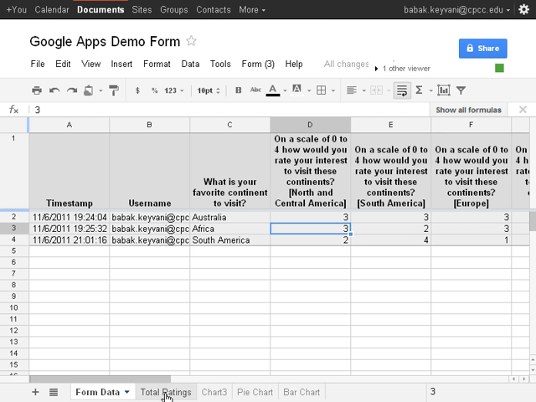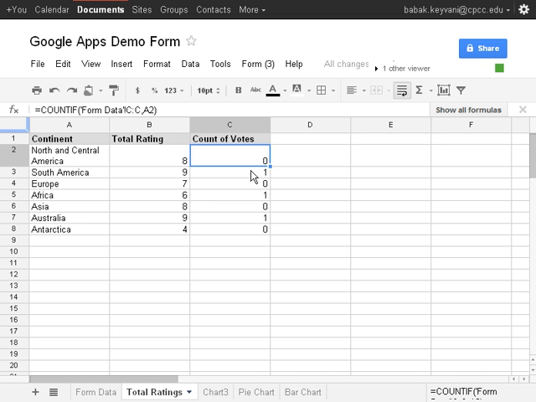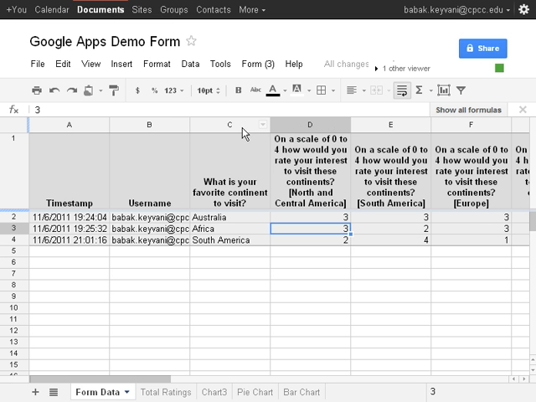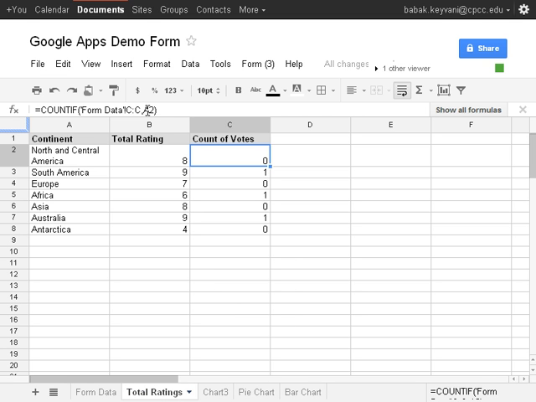So looking at these columns again, we are using a normal count if formula, and basically what it's doing, it's looking at the same form data column C, which is our first question. It looks through all of this column C, and the second criteria would be the name of that continent.